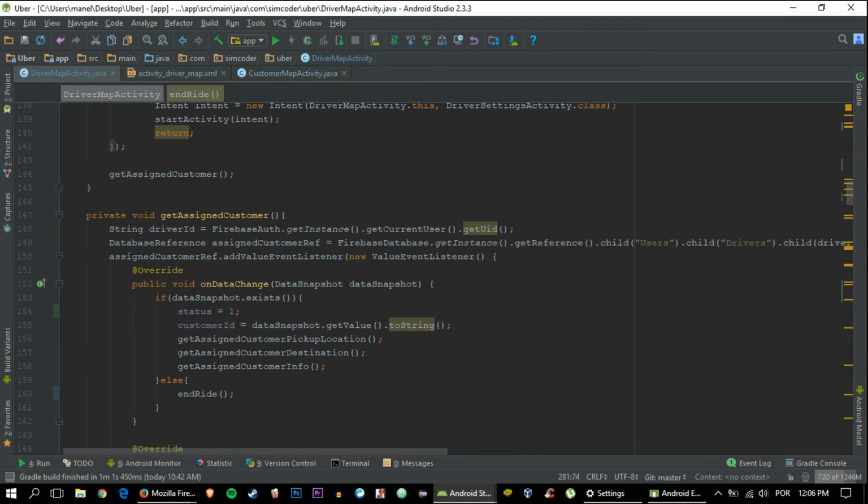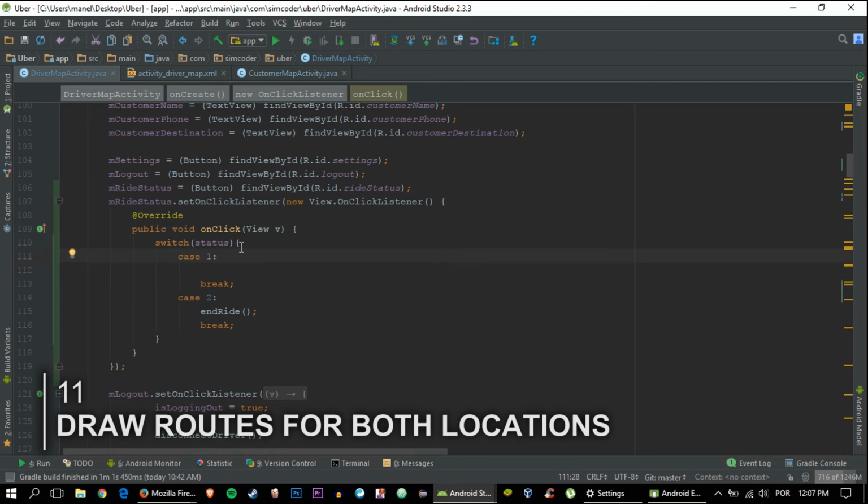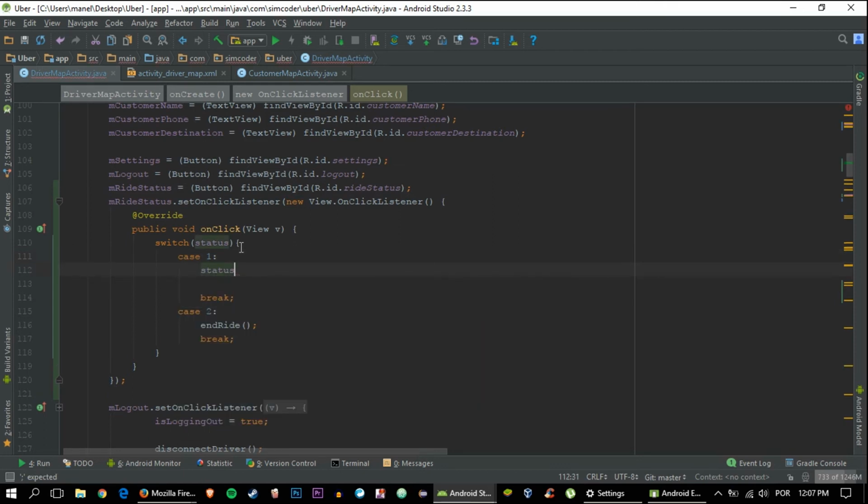And yeah, so it looks nice. Okay, status equals to 1, and right. Okay, so now that's said and done with. Now on the case 1, which is when the driver actually picks up the customer, we need to do a couple of things. The first of all is to erase the route from the driver to the pickup location. Then we need to add a new route, and we need to change the text of the button and the status to true. So first thing first, status equals to 2.